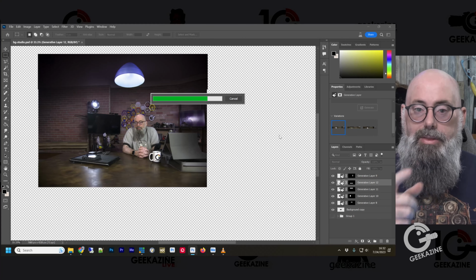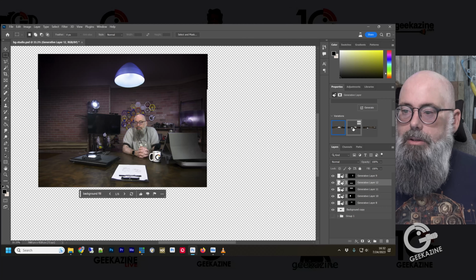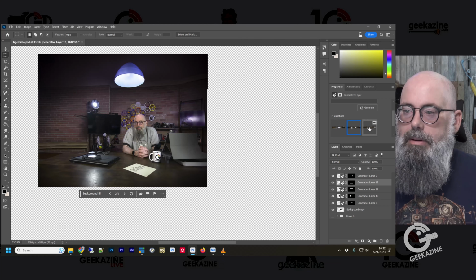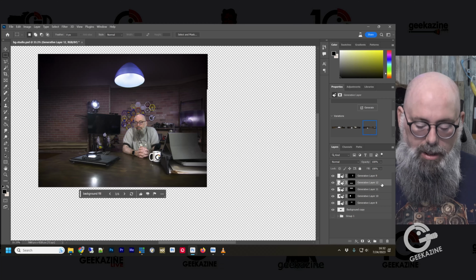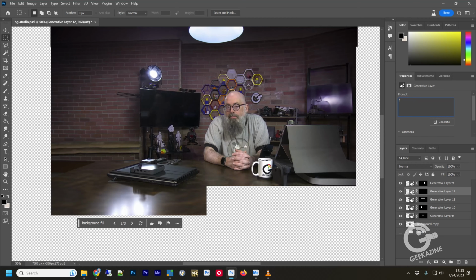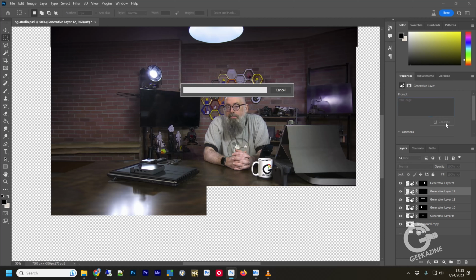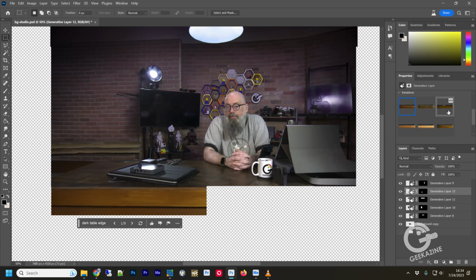Change the area that you're generating fill with. So now we have a clipboard, a piece of paper, and then we have nothing. So this isn't working for me. So I'll go over here and we'll just remove that. We'll come back over here, and this time I'll just say table edge, get a little bit different take on it and see what happens. So we have an edge, and an edge. We'll say a dark table edge. There we go. Now we've got some better options here. I like this one. This one works.